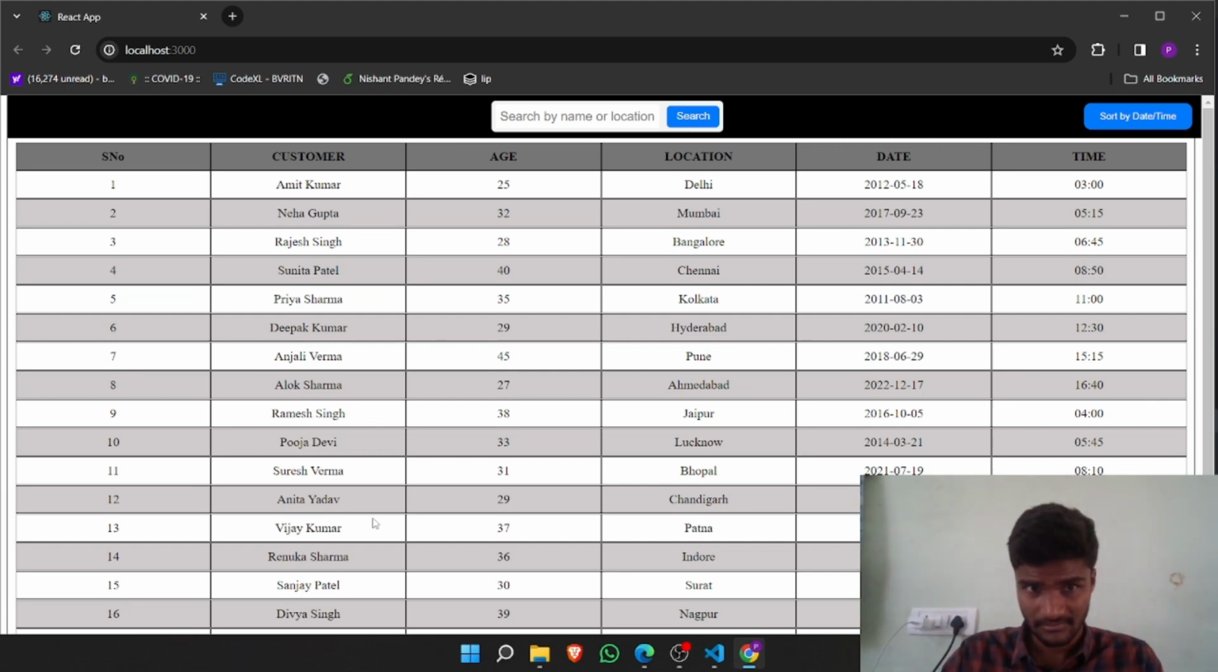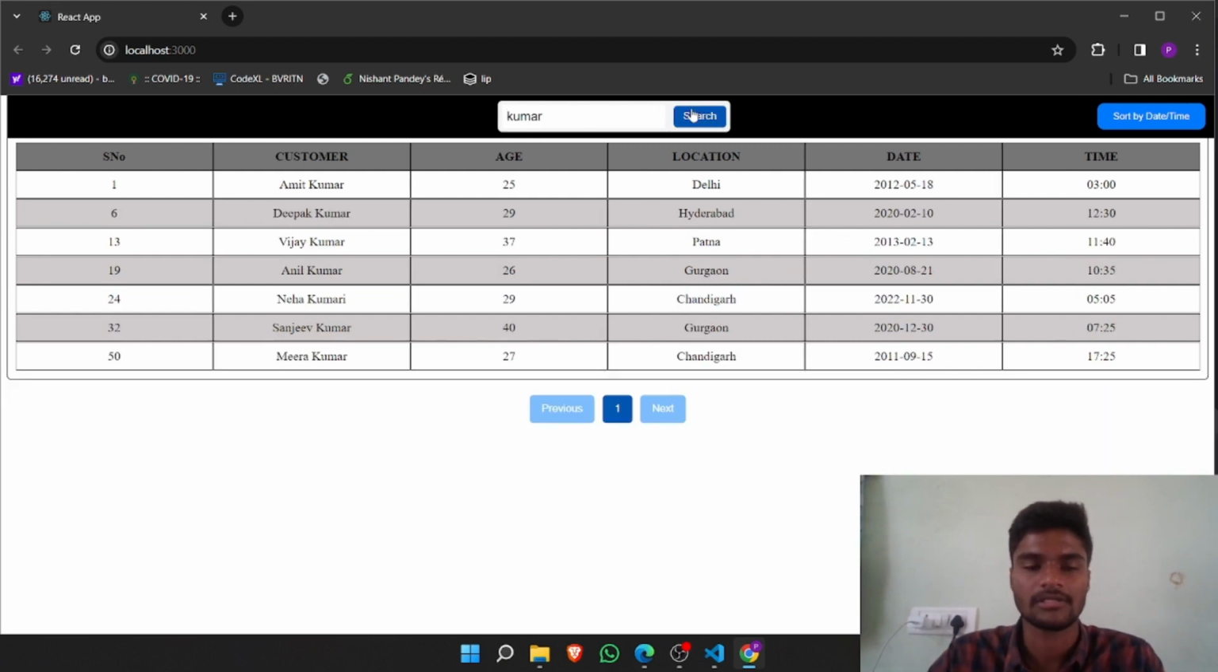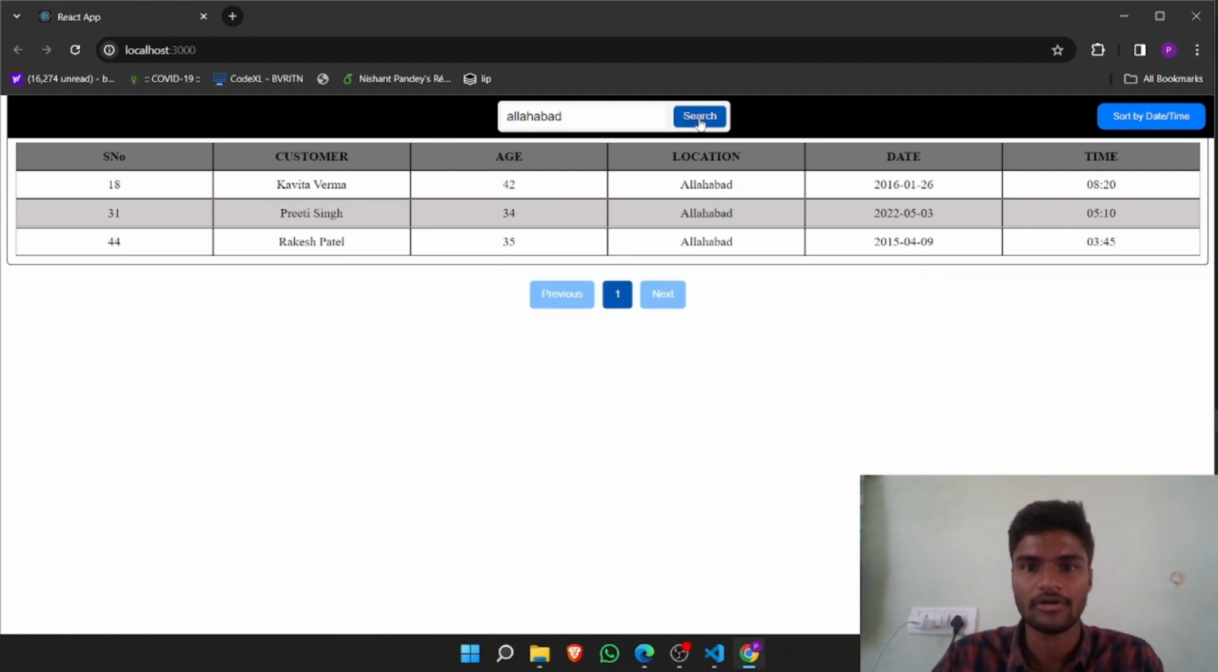And if we see in the header, we have a search bar through which we can search the records based on the name of the customer or the location in which the customer lives. If I type the name as Kumar, all the customers who have their name as Kumar are retrieved. If I type the location as Allahabad, then I am going to get all the customer records whose location is Allahabad.